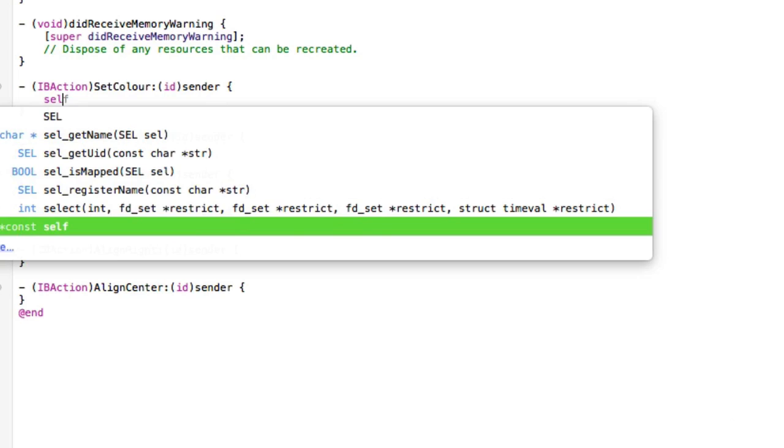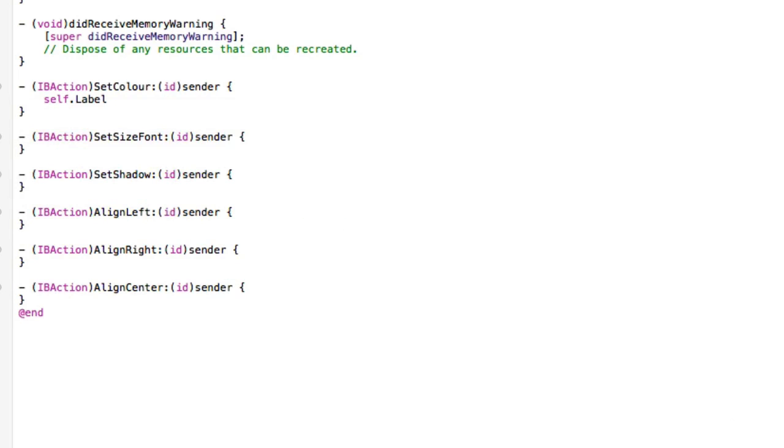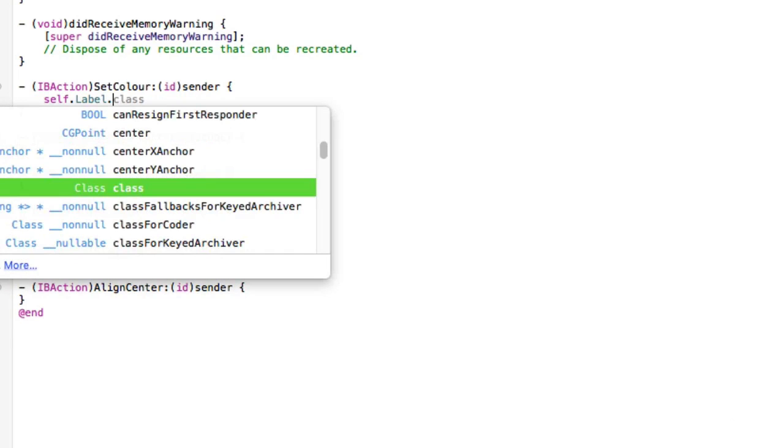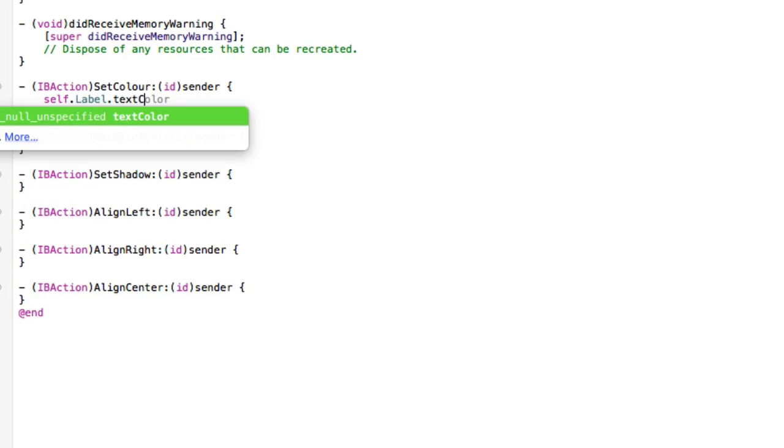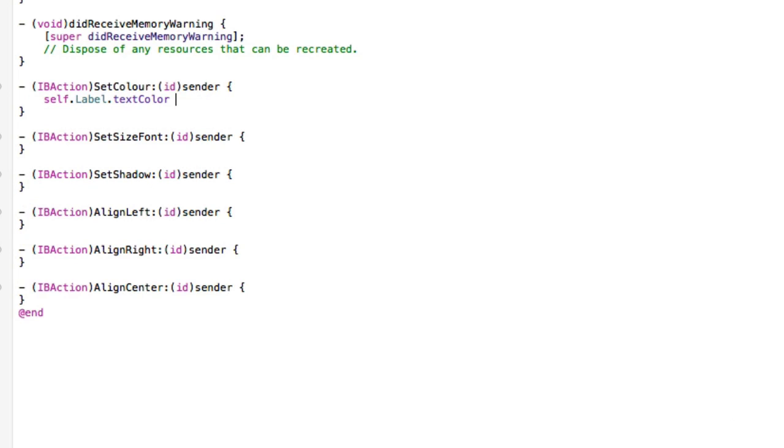So we type out our label, so we do self.label, and this time we're going to change the text color property. And we're going to equal that to, in two brackets, a UIColor. Now this is how you select the color from the code within Xcode.